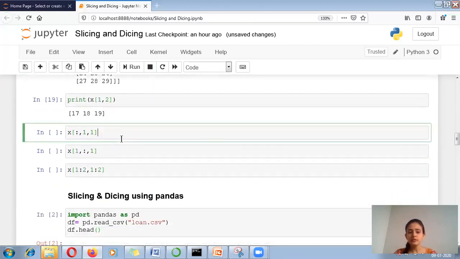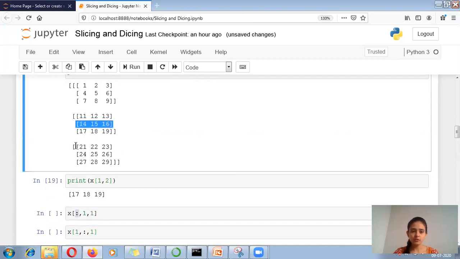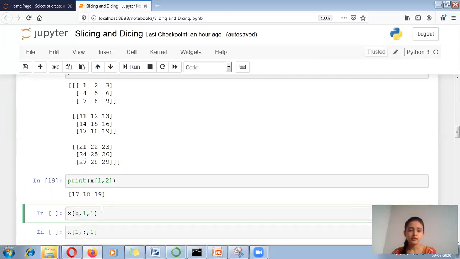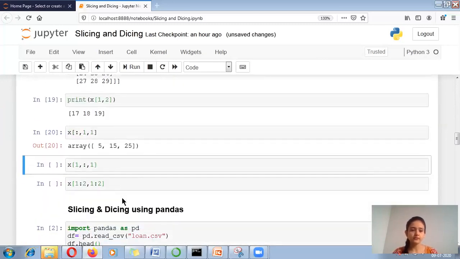Now I am writing x[:, 1, 1]. This colon means all, comma 1, comma 1. So I want all, and in that I want the first row, and from that row the element at column index 1. So 0, 1. I get the answer as 5, 15 and 25. Let's run this code. I am getting the answer as 5, 15 and 25.